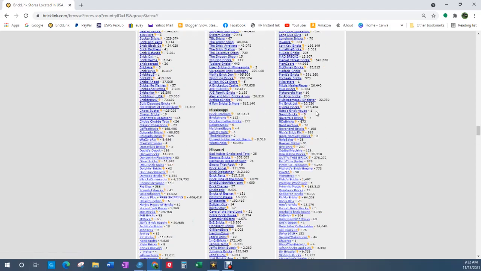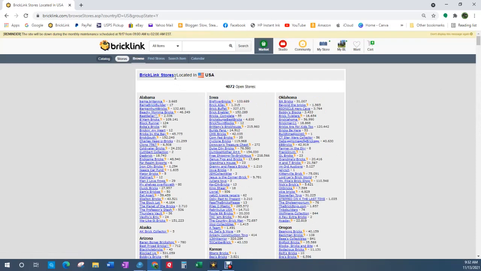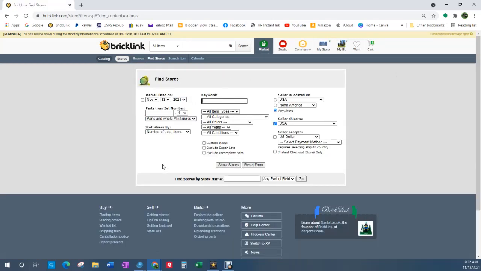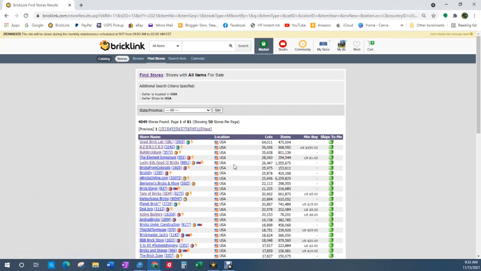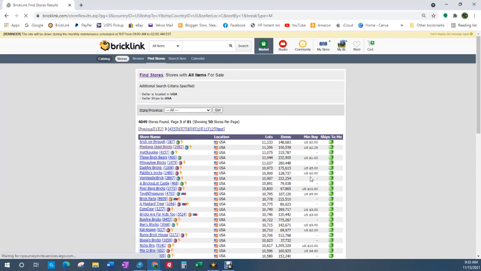The other thing I like to do is I come back up to the top and go to Find Stores. And I actually learned this trick from a very early video that Bricks on the Dollar had done. He was showing how he could see how his store was rated compared to other stores in the US. So if you sort it by number of lots and items and hit US, it will show you all the stores by lot count. And my store currently is at 102 out of 4,000 stores. So that's actually pretty good.